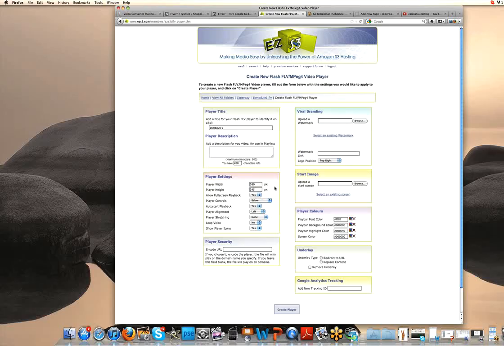Allow full screen playback, yes, so people can watch it on full screen. Player controls, I keep them in. Auto playback, I do no, because if you have more than one video and they all start right away, it's going to annoy people. Player alignment means where do I want it aligned on the page? I do center. Stretching means do you want it stretched out? I usually do either fill or exact fit. You could just leave this stuff alone. You could upload watermarks and start images, but if you don't even want to get involved with that, which I don't, I just do create player.